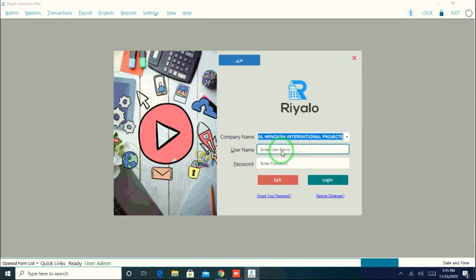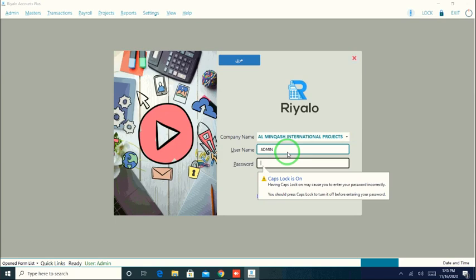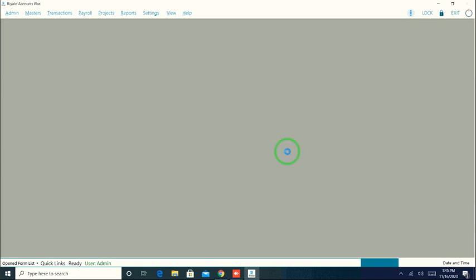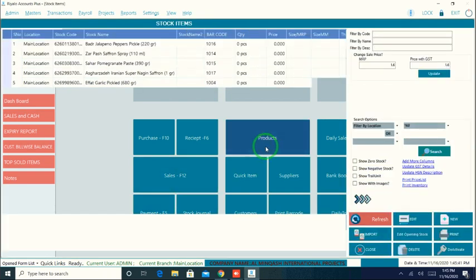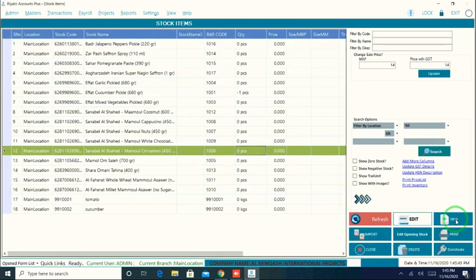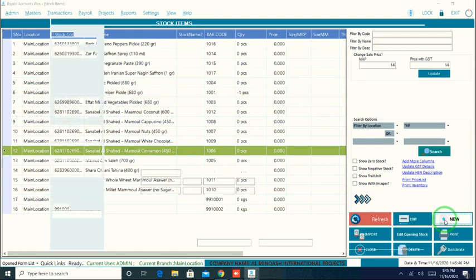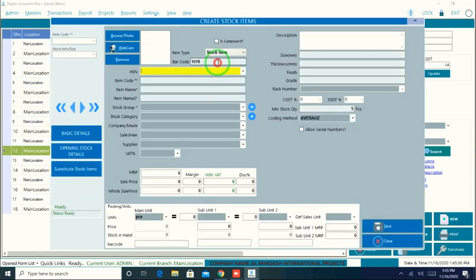So I'm entering the software, admin. The code is 123456. Logging in. Then go to product. Then new. Here barcode must be started 991003, that is the item code.